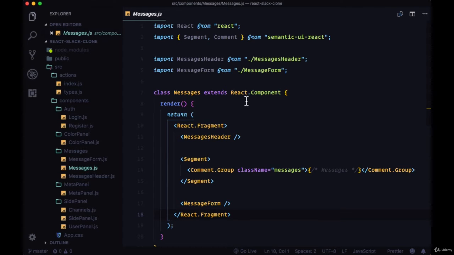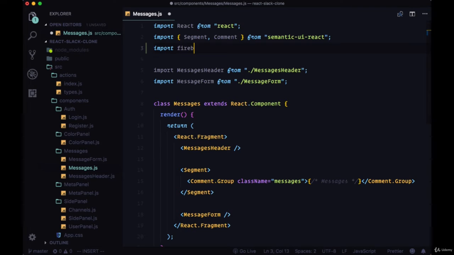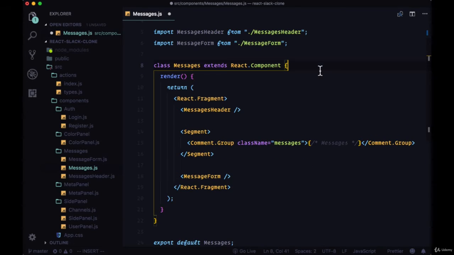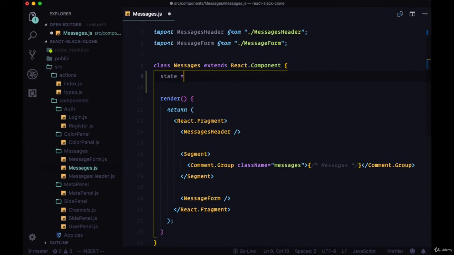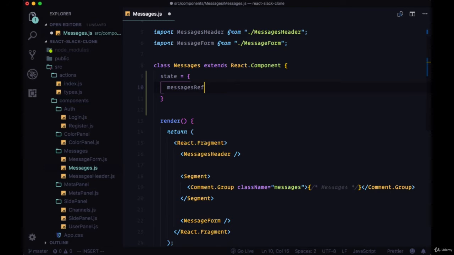and we'll first bring in Firebase. So import Firebase from 2 levels up, and we'll create the messages ref, the ref to put messages on our messages collection. So we'll put that in state as firebase.database.ref with the string of messages.